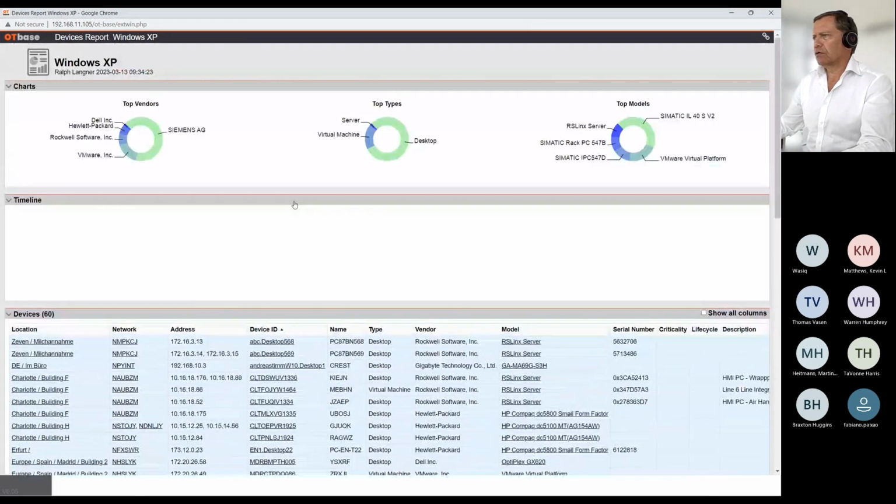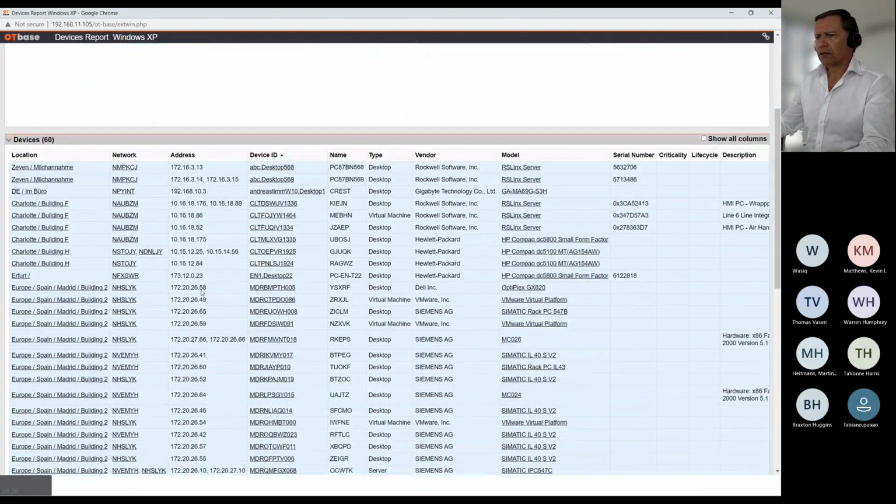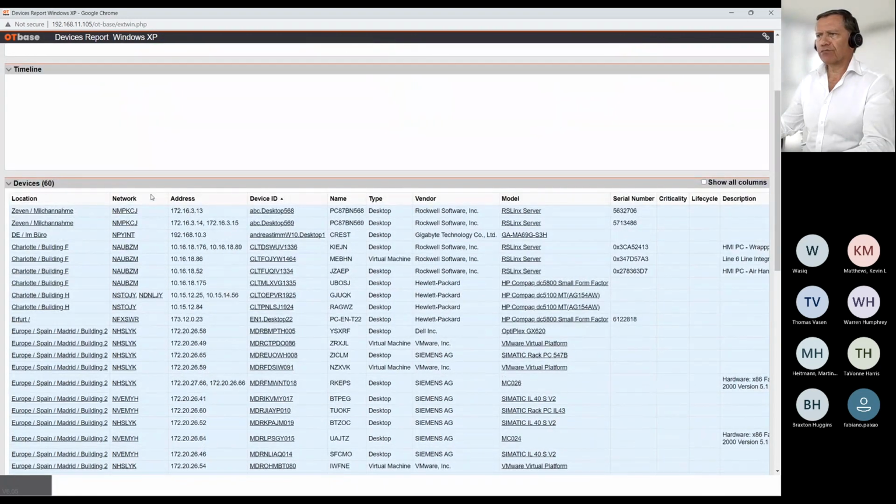And then in the timeline, you could see how the number of these devices drops over time when you update or upgrade those devices to newer operating system versions. The other thing, finally, is this checkbox right here. So by default, in this report, you will see the columns that you have selected in your saved search.